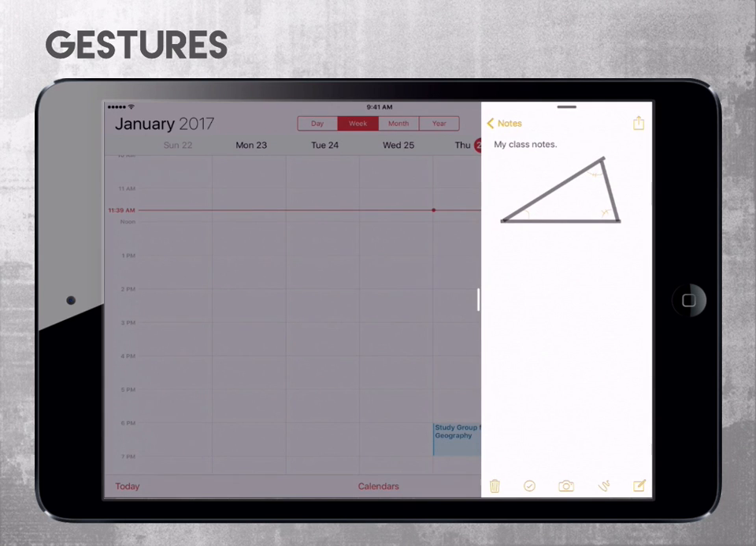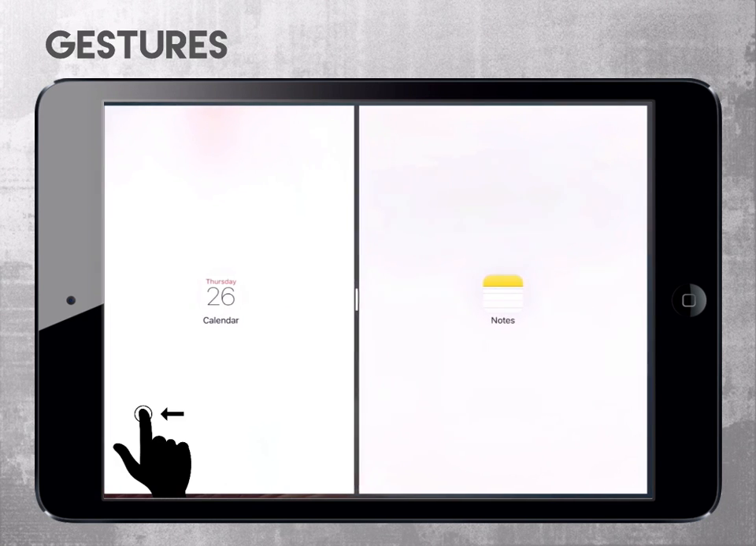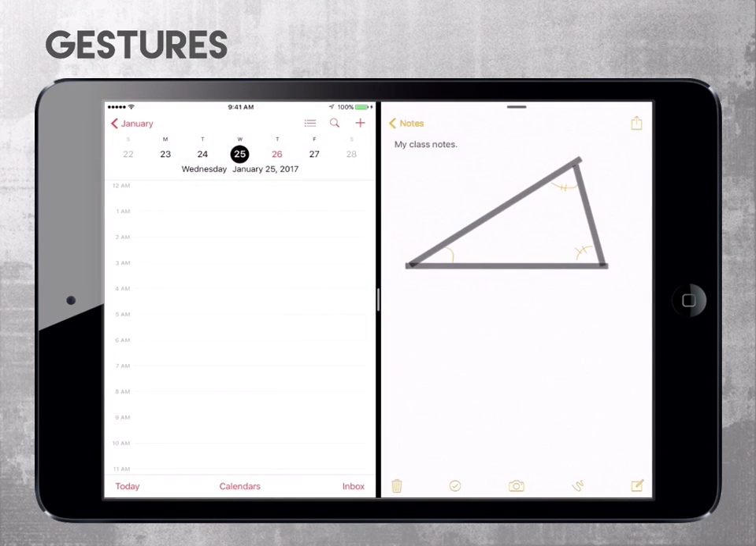If you need more room to work, use Split View to divide the screen evenly between 2 apps. Drag the divider to the left to maximize your workspace. Once you're done multitasking, drag the divider from the left to right to close it.